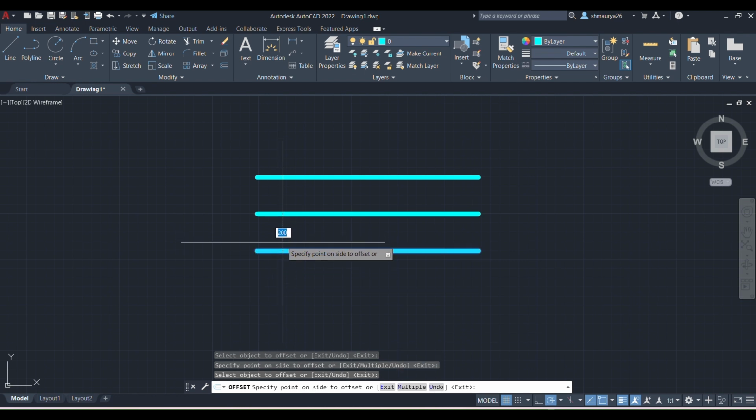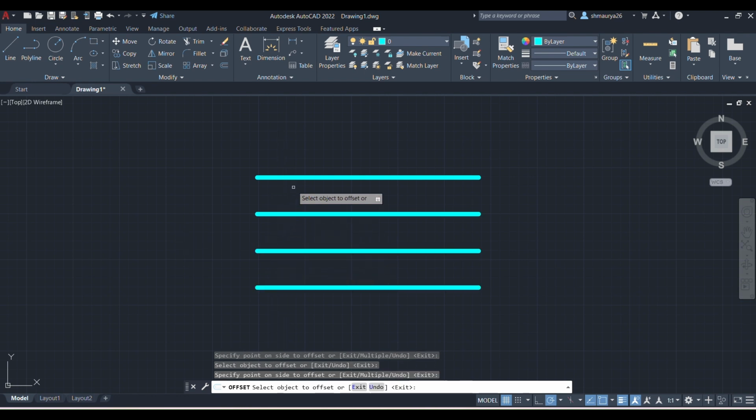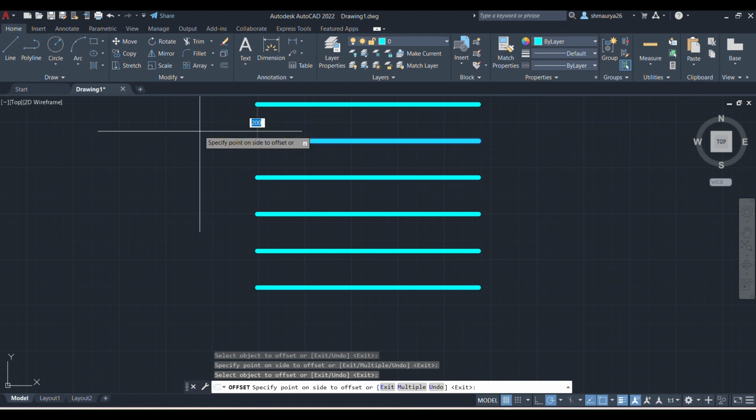Again select this object. You can again make it up and down. You can do as many offsets as you want. You can see I can just make more offsets of this, right?